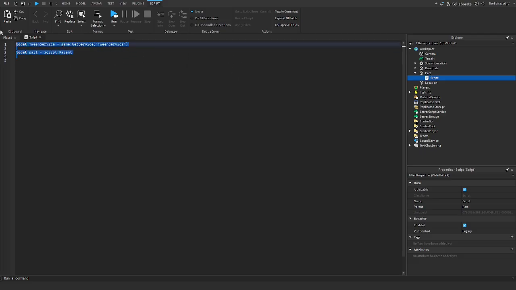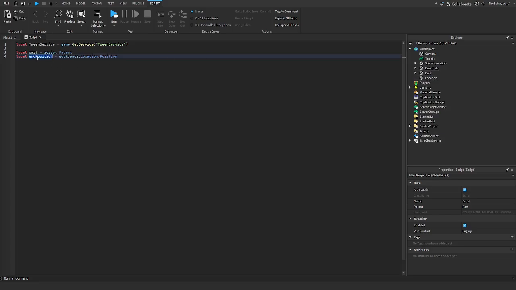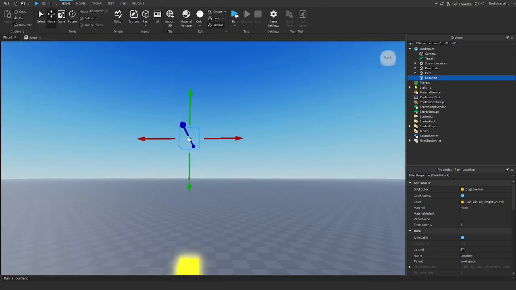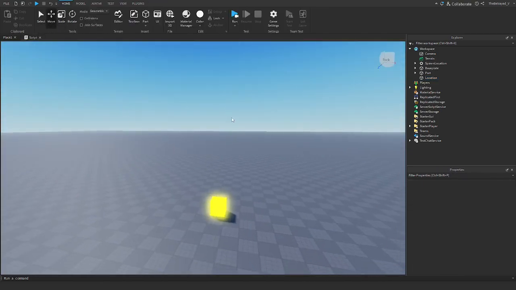Now, when creating a tween, we're also going to do local end position. Let's do local endPosition = workspace.Location.Position. So where we want the part to end up is this part right here, its position. Oh, whoops, the part right above. So we're going to tween the part upwards.